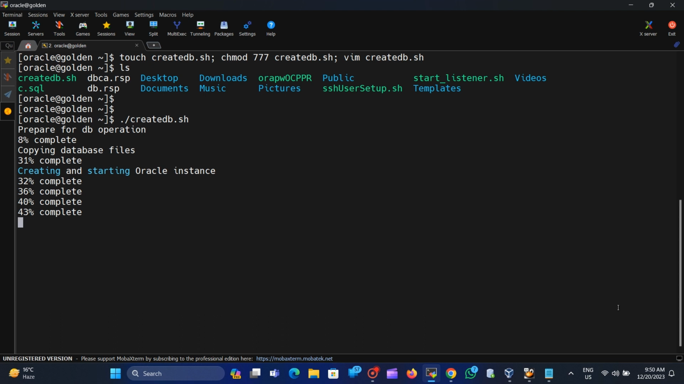So it is progressing, you can see 40% and now it is 43%. It is progressing under the step of starting the Oracle instance. Okay, so there is a difference, right?